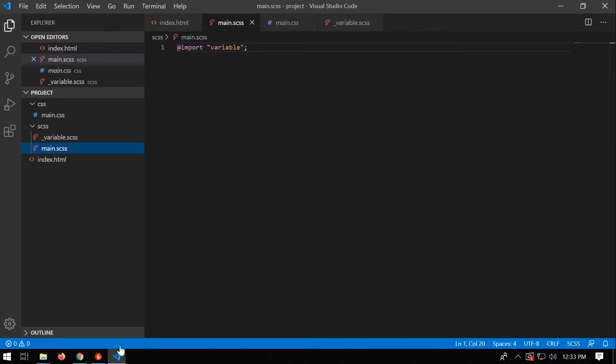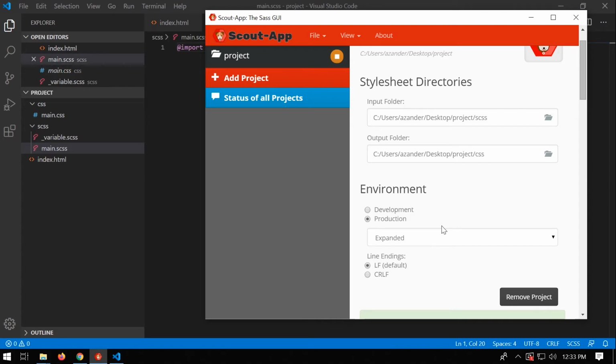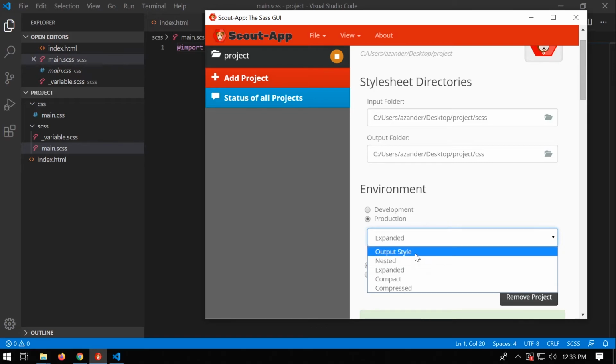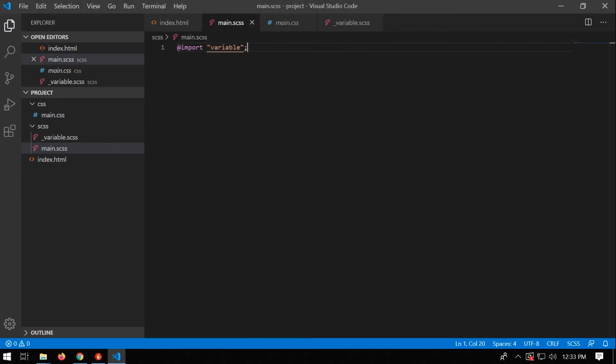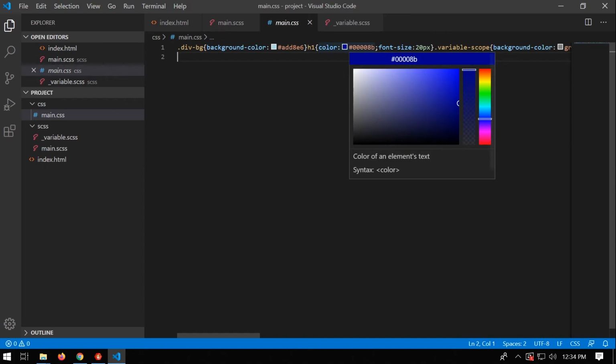I previously mentioned I was going to talk a little bit about this environment selection options here. This really refers to the CSS output, what we want to be displayed and how we want it to be formatted. So the output of this main.css page. For example, if I select compressed and just make a change, press save, so it updates our main.css page, you can see that our CSS is compressed. There are no blank spaces.